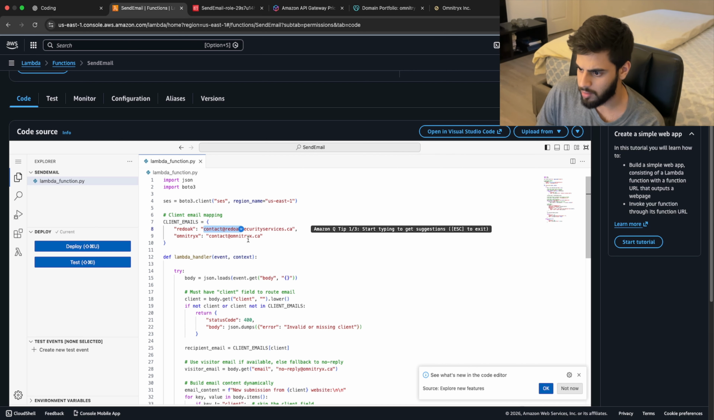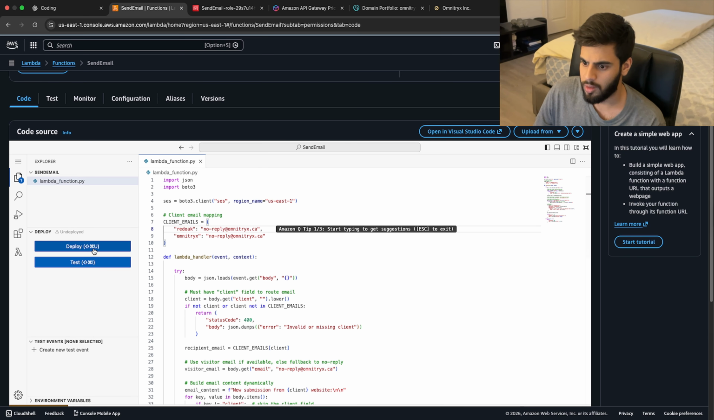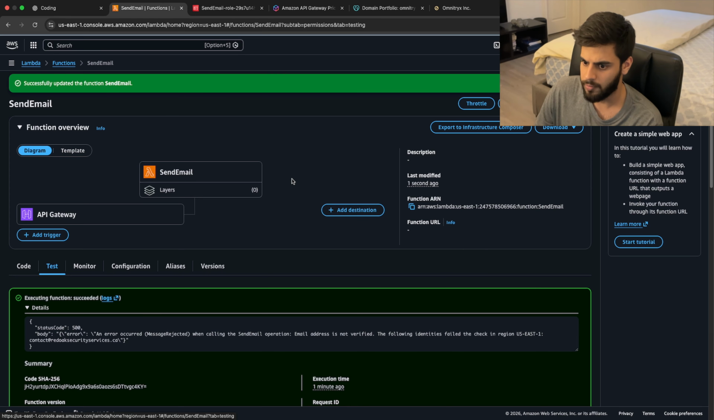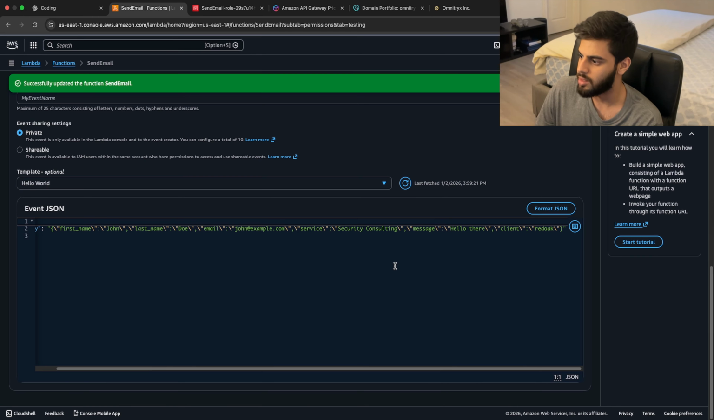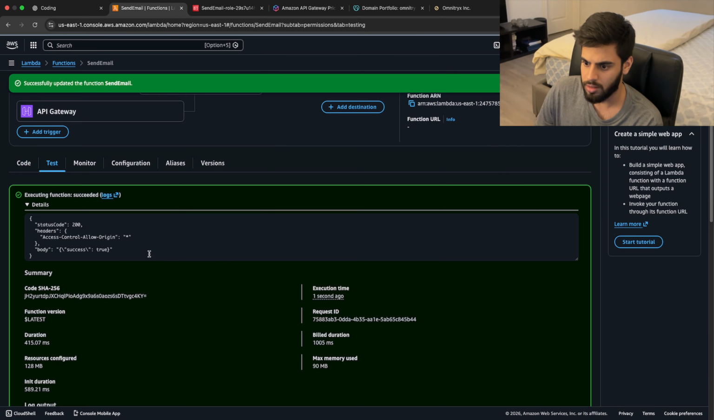Let's do NordPy for all of them. Why am I doing this? There you go. Deploy. Test. Yeah, it was using client as Red Oak, that's why. Okay. Follow that test. And success.